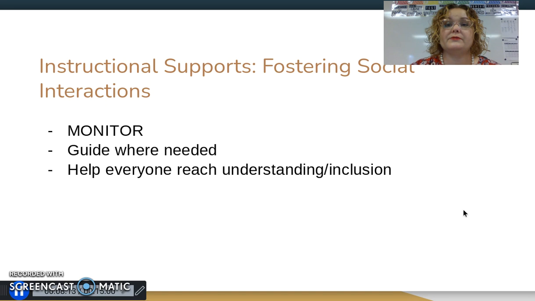As far as fostering social interactions, monitor. Okay? They're not good with social. They're not good with communication. And their classmates may not understand what to do either. So make sure you're watching, you're listening, so that they can stay engaged. They're not going to shut down or jump ship. Guide where needed, give them prompts, give them things, help. And also help their classmates too to understand. That way everybody can be included.